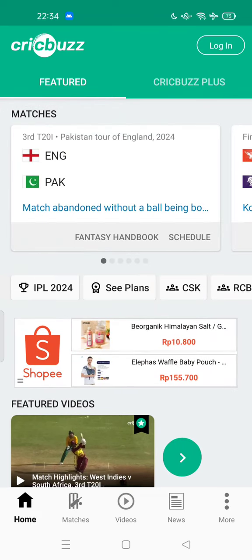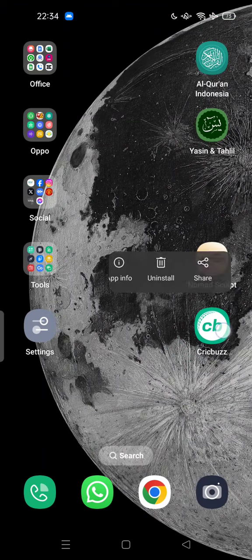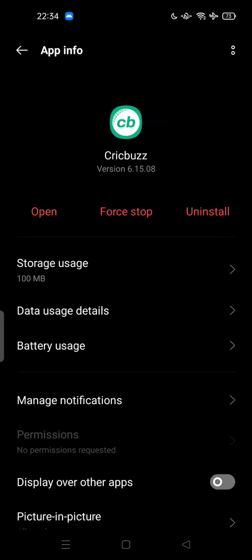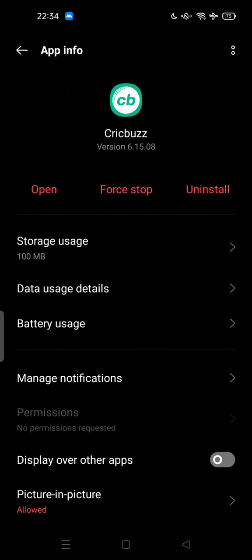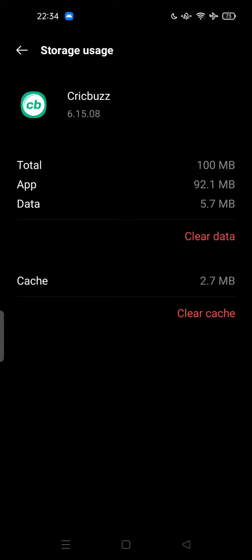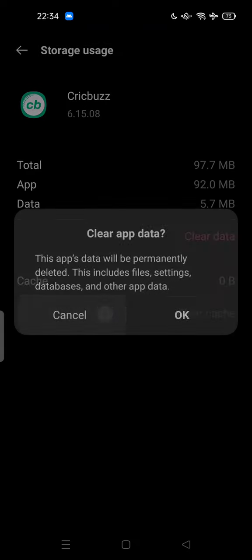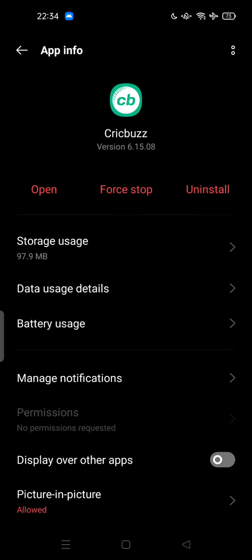It's very easy. Just go back to your home page and hold the Cricbuzz app icon, and then try to clear the cache. Here in the storage usage, you can clear the cache, and if you need, you can clear data here, but make sure you back up your account.